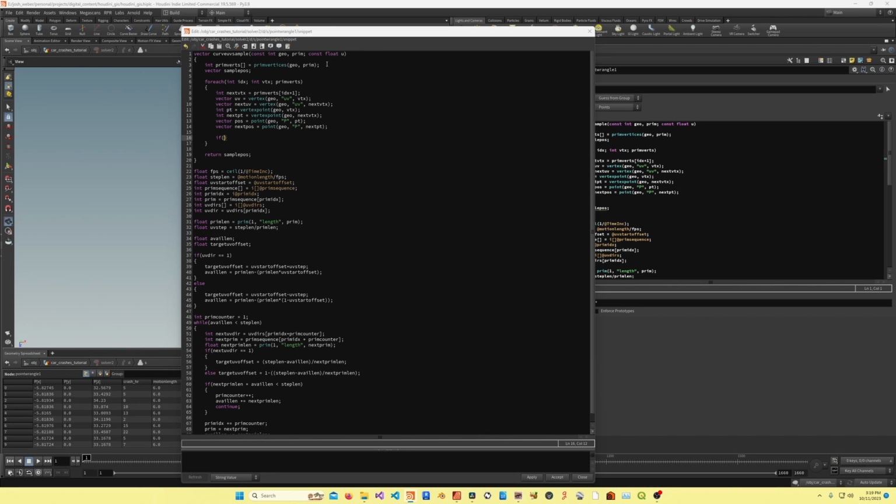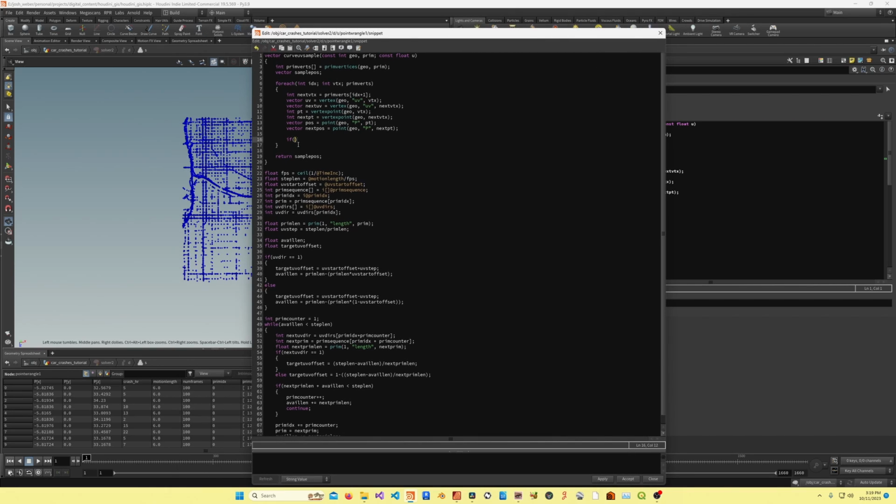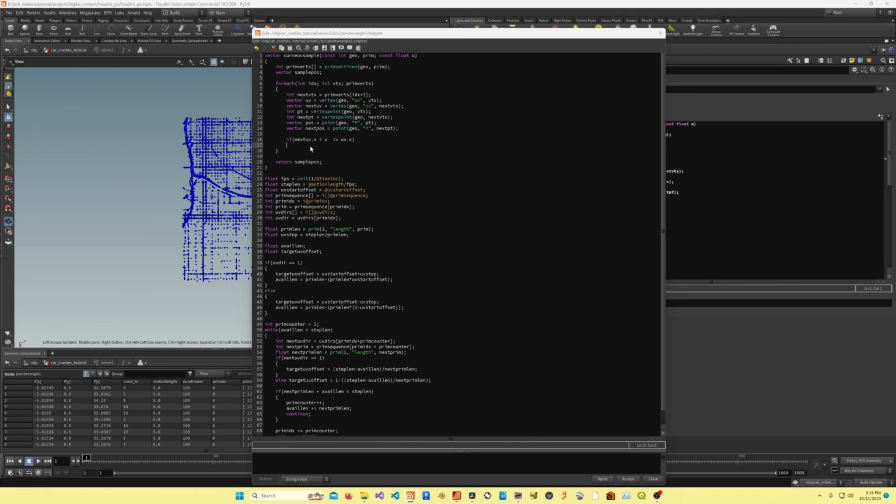So, and then I'm just going to do a couple branch statements, and this is going to test if the UVs are greater than. So like I was demonstrating before, I'll start off by saying if the next UV.x is less than U, which is less than or equal to UV.x.